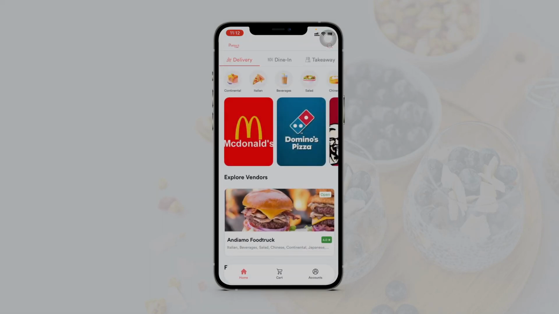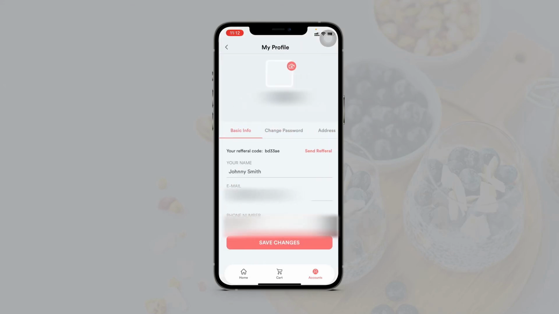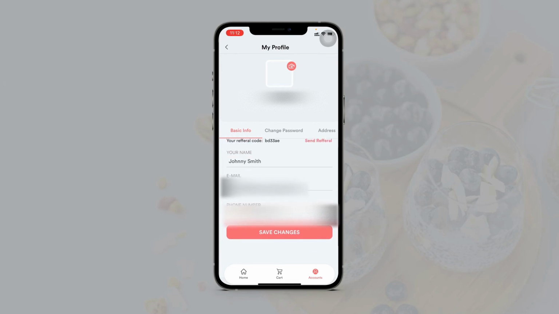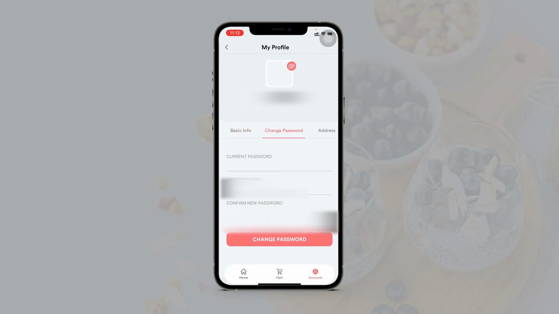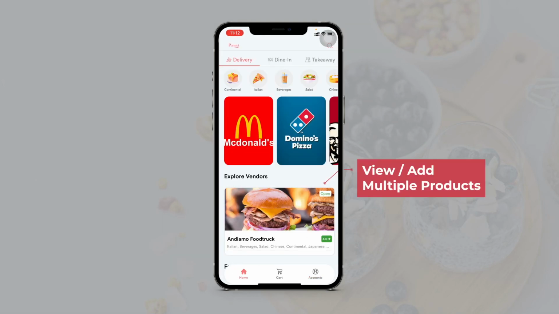Now the app is asking for access to your location so that your delivery location can be fetched automatically. So you can see you have been logged into your account. Now you can manage your profile, such as upload your profile picture, update your basic information, reset the password, or add a delivery address. So let's move back to the home section.